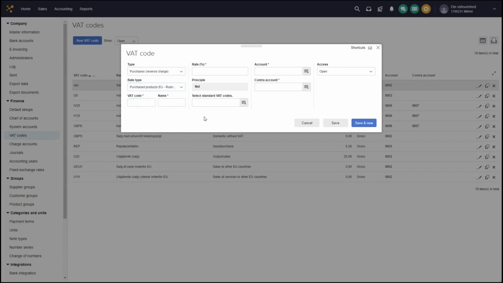Then I have to give it a VAT code. I will call it IVEU. Then we have to give it a name. I'll call it incoming purchase products EU box A. Then I know exactly what the purpose of this VAT code is. But the VAT code and the name is actually totally up to you what you would like to call it.